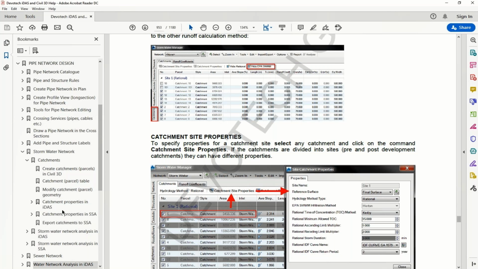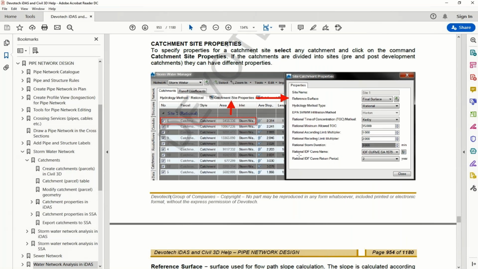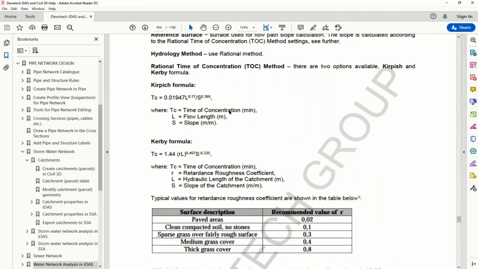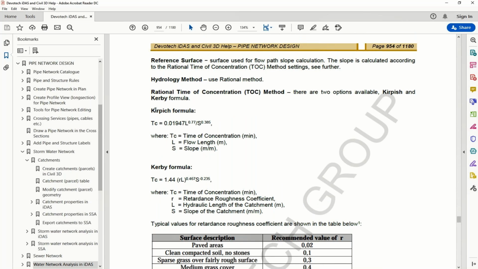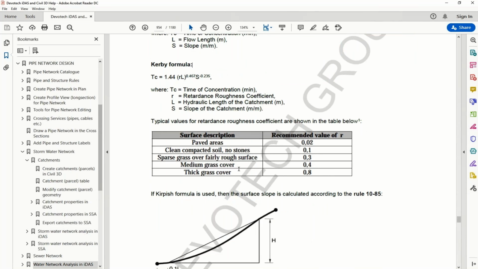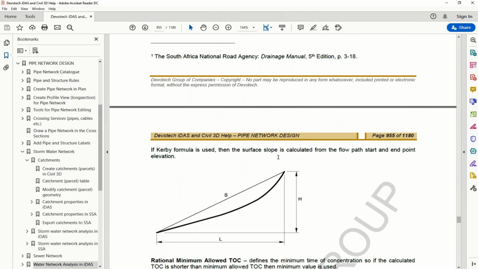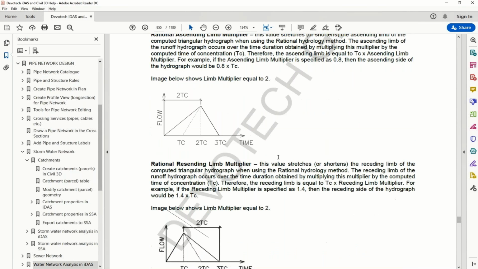So you will see just now, for example, Kirpish and Kirby. I don't know if you recall them, or if you are in Stormwater, you should know. Here we go. The Central Drainage Manual has all of this in there. All right, so your time of concentration, your IDF curves, which is intensity, duration, frequency. There's your C values or your roughness coefficients. How you calculate the slope, which is 0.85. This one is a limb multiplier.